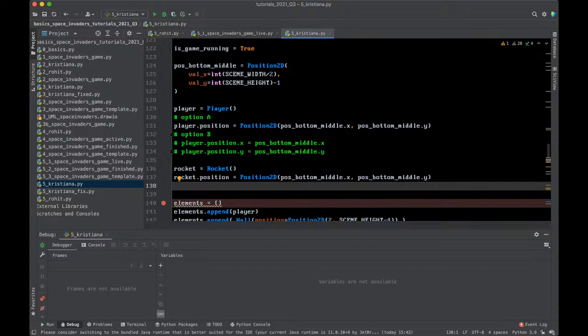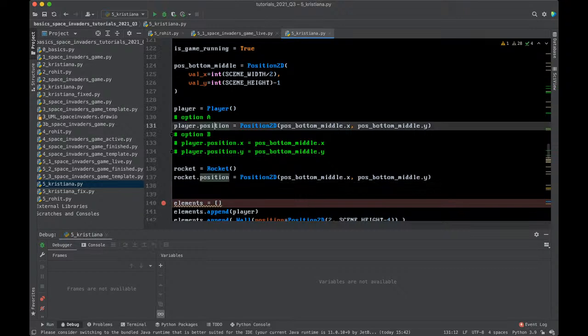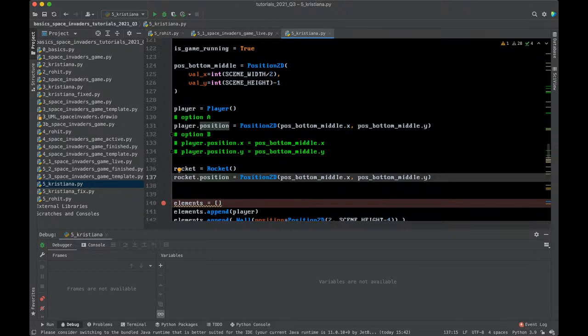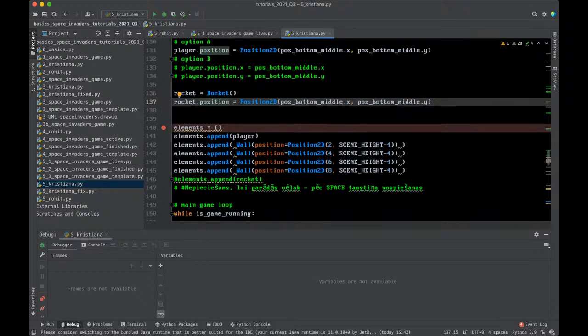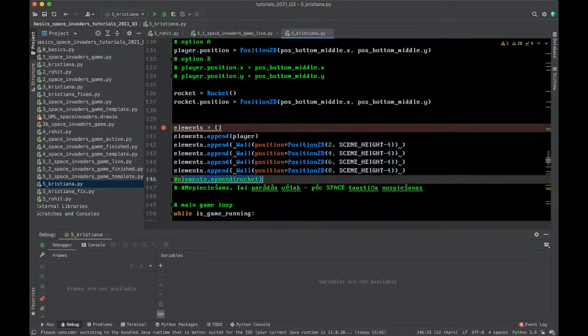Yeah, so we'll have these position settings here. That's fine. Then the other thing is you say that you did not add the rocket to the elements, and that's correct, because we should add the rocket to the elements only when we fire something.